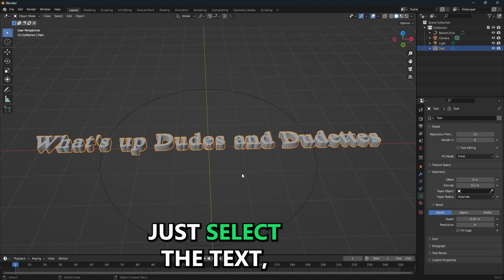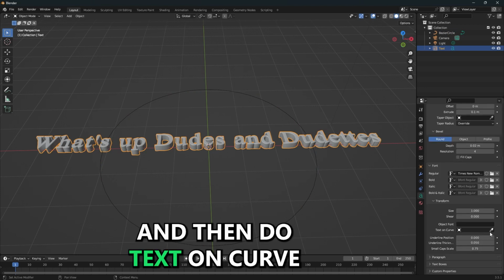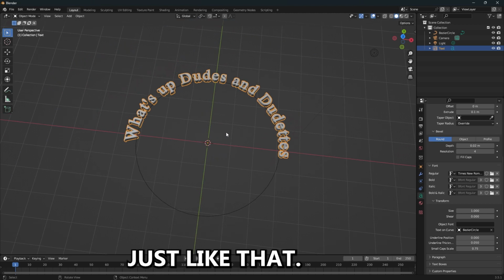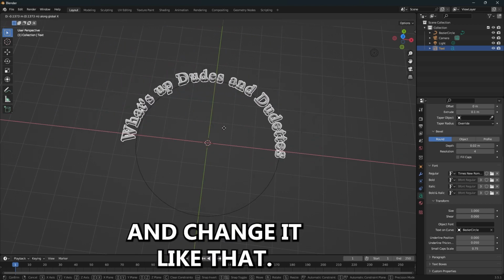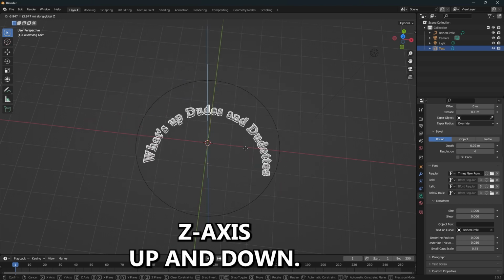Once you've added the circle, just select the text again, go down to fonts, and then do text on curve and select your curve. This will place it on a curve just like that. And you can grab this and move it on the x-axis. It'll change it like that. The y-axis will move back and forth like this, and it'll keep the curve z-axis up and down.